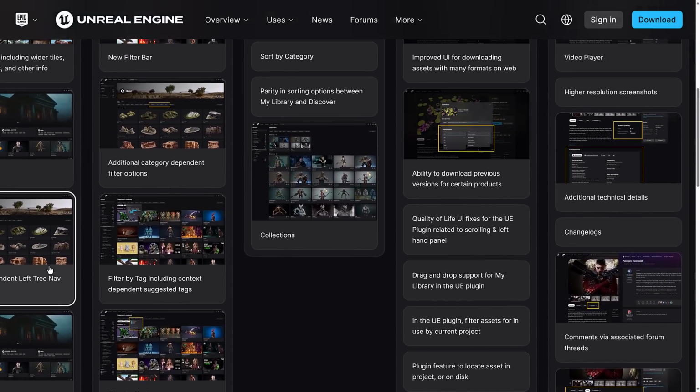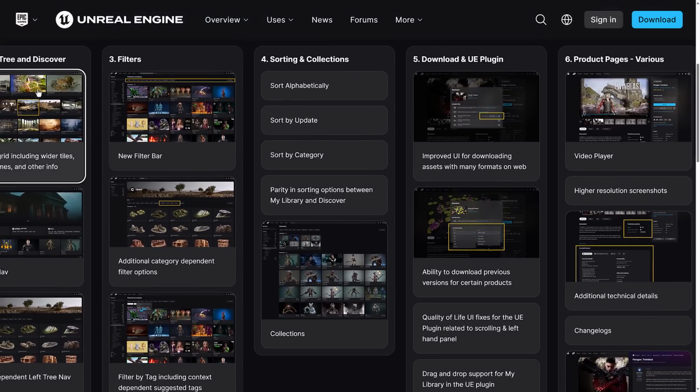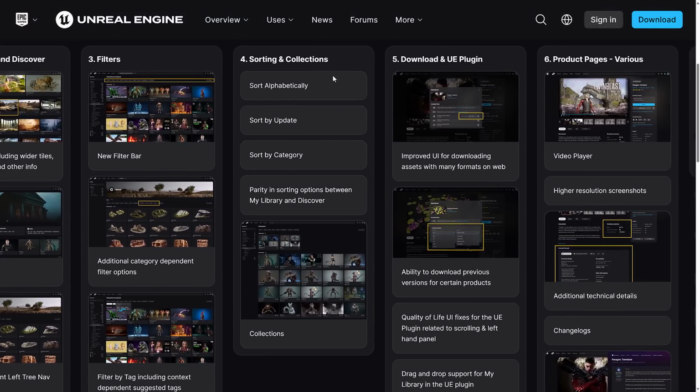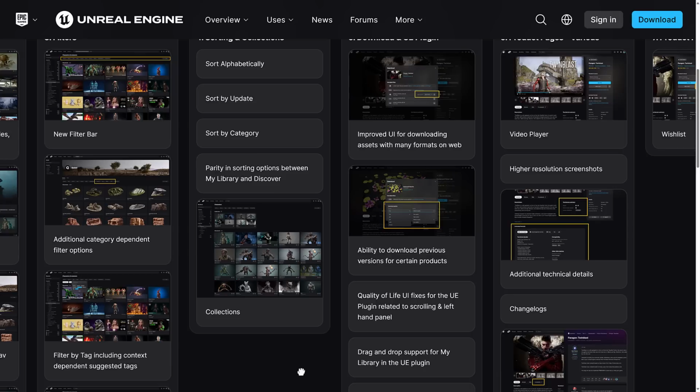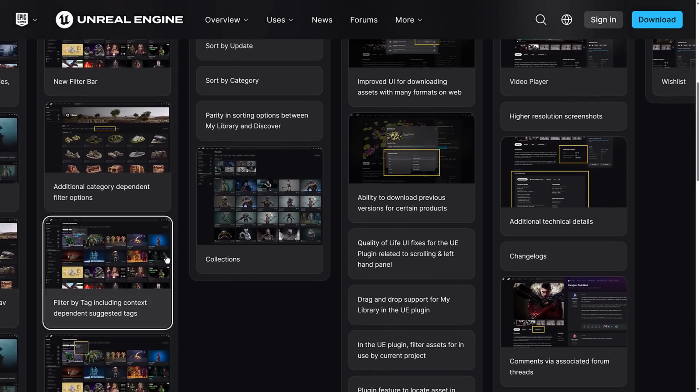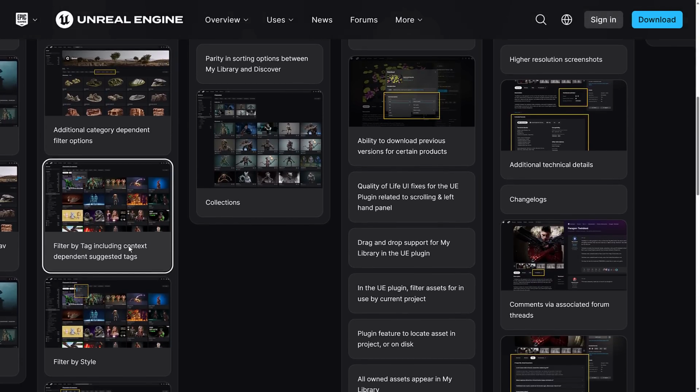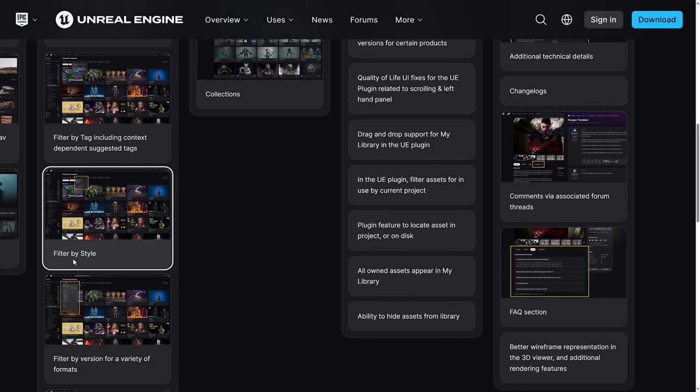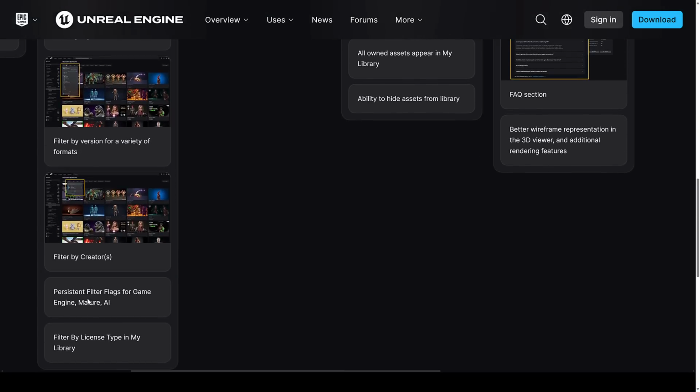And on top of that, so you're getting kind of the standard stuff. UI, filtering, and sorting are kind of this next set of improvements here. You're going to have a filter bar there, additional category-dependent filter options, filter by tag, including context-dependent suggested tags, filter by style, filter by version for a variety of formats, filter by creator, and then persistent filter flags such as game engine. So if you say you're only searching for Unity or Unreal Engine assets, you can have that persist across things.